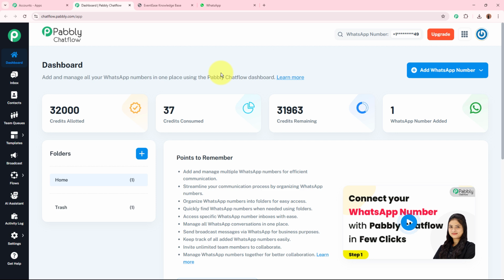It is Pabbly Chatflow, an amazing tool by Pabbly that helps businesses to send WhatsApp messages and manage WhatsApp conversations effortlessly. In order to set up your Pabbly Chatflow account, you need to add a WhatsApp number from here, and you have two ways to add your WhatsApp number: WhatsApp Connect and Manual Token Connect. If you want to learn about any of the methods over here in order to set up your Pabbly Chatflow account, you can find the video links in the description box below.